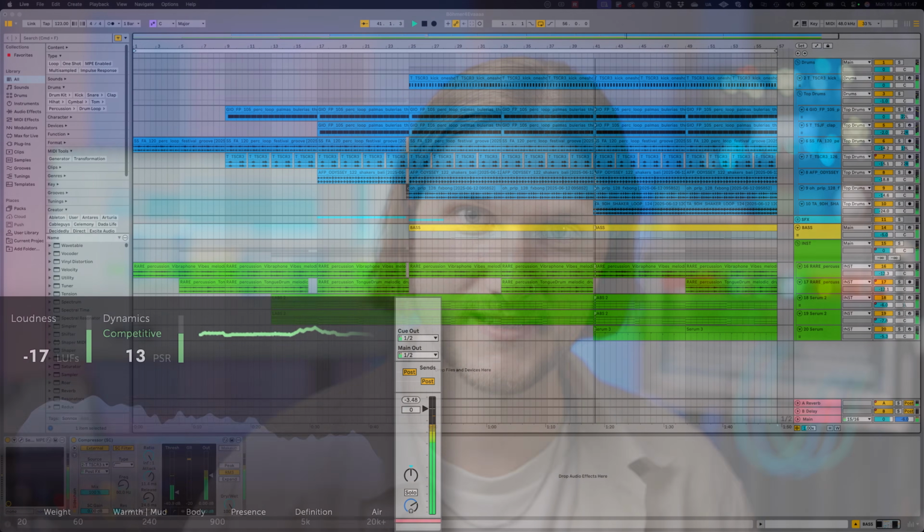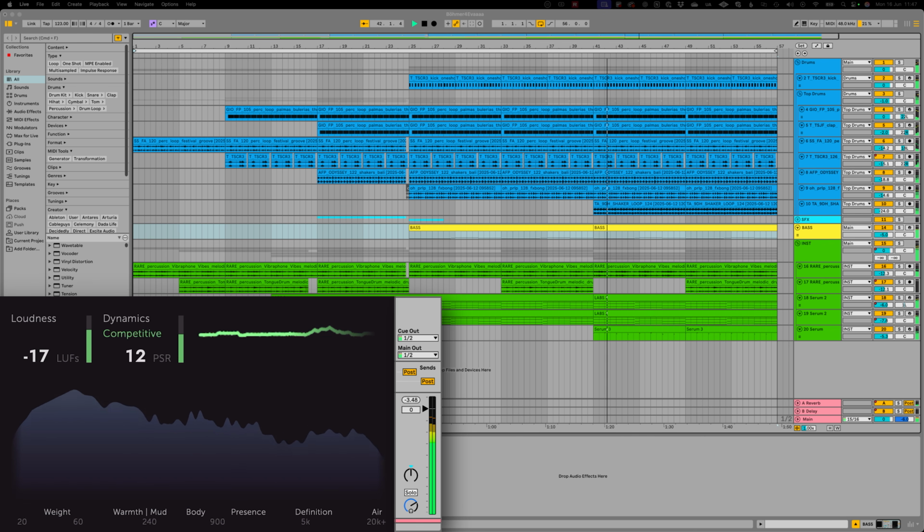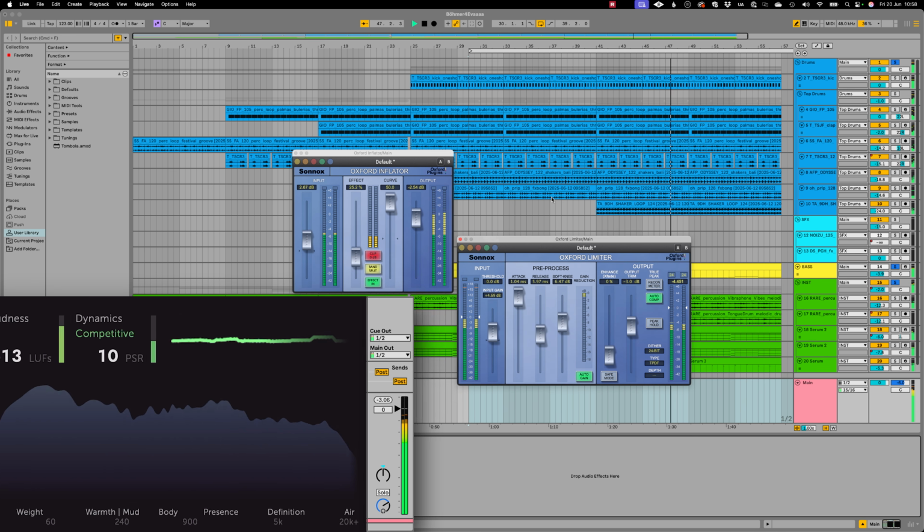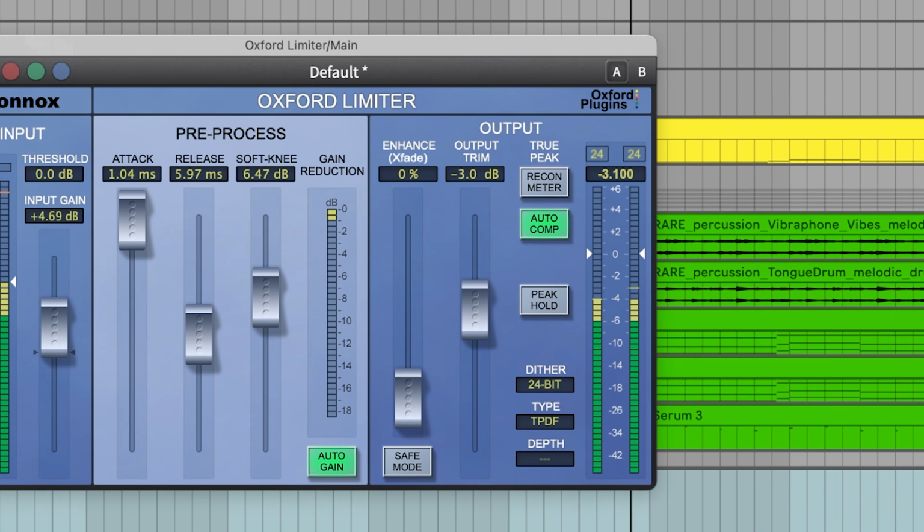What if there was a secret plugin that made your song sound louder without turning up the volume? Well, I'm here to tell you that it exists. Today I'm going to show you how I went from this to this. And we're still peaking at -3 dB. Let's take it up even further.